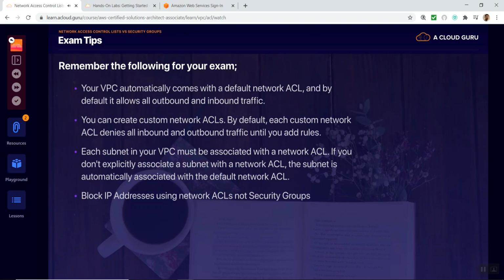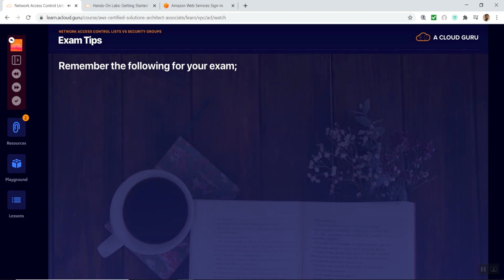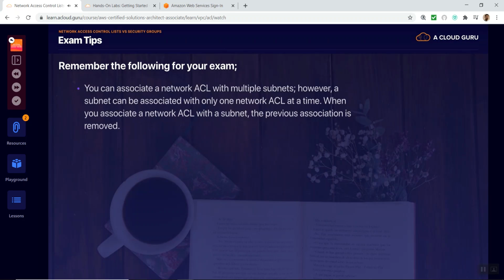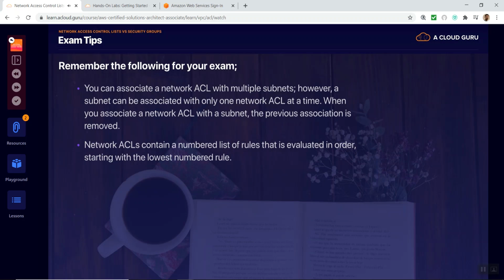You can block IP addresses using network ACLs. You can't do this using security groups. So if you're ever given the choice, you use a network ACL to block specific IP addresses. Just remember that you can associate a network ACL with multiple subnets. You can have as many subnets in there as you want. However, a subnet itself can only be associated with one network ACL at a time. And when you associate a network ACL with the subnet, the previous association is removed.